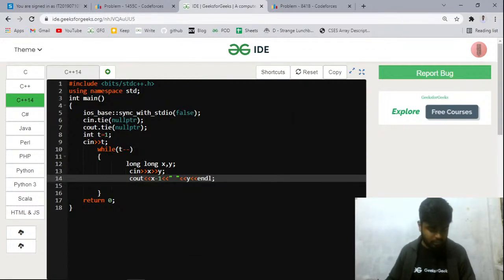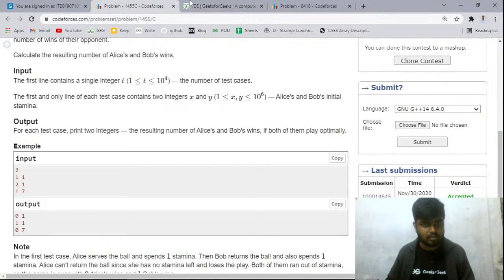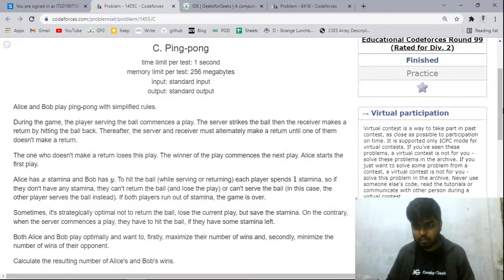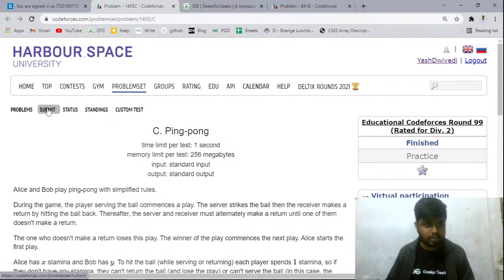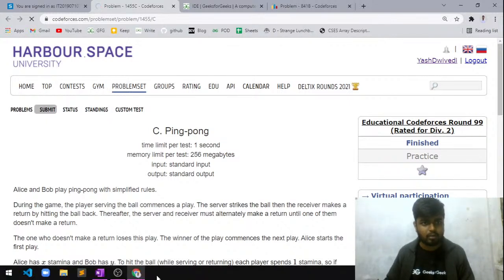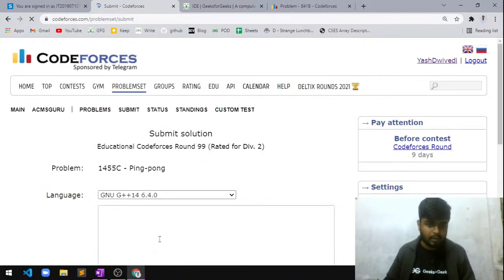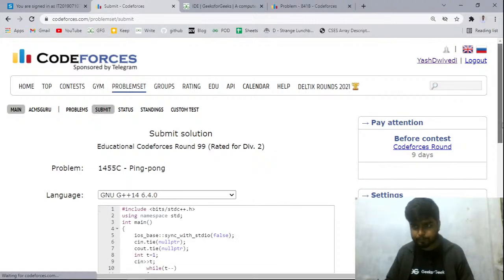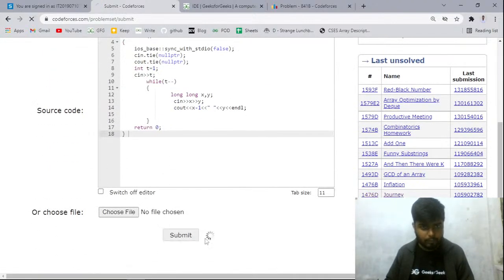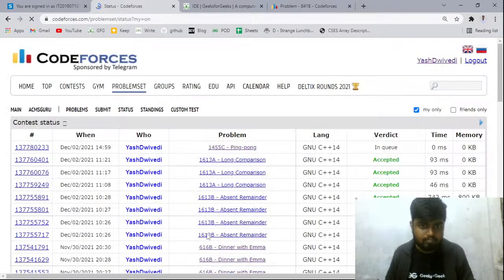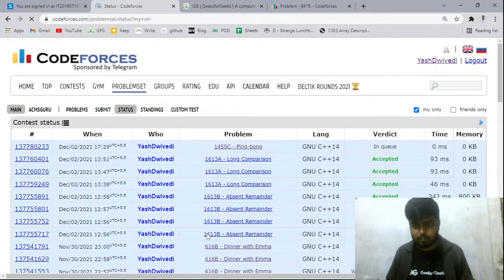Okay, so let me copy the case. Let's try and see what happens for this. So I'm going to submit the problem. You can see that it got accepted, right?